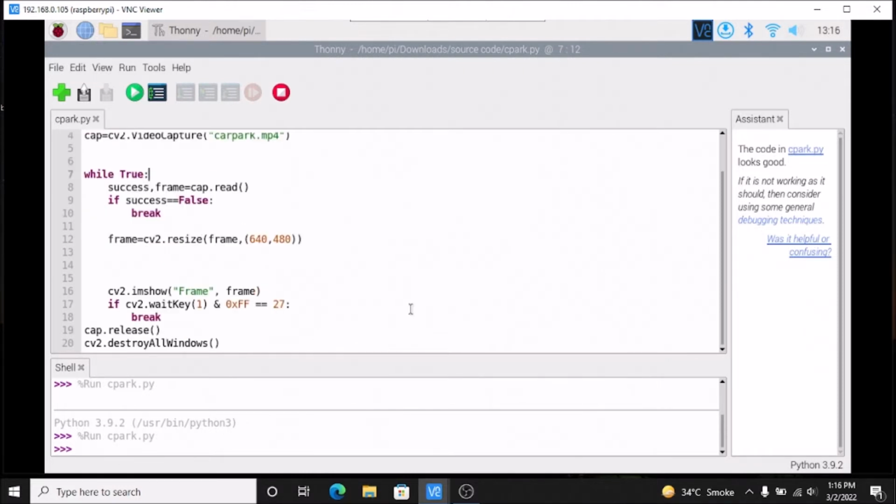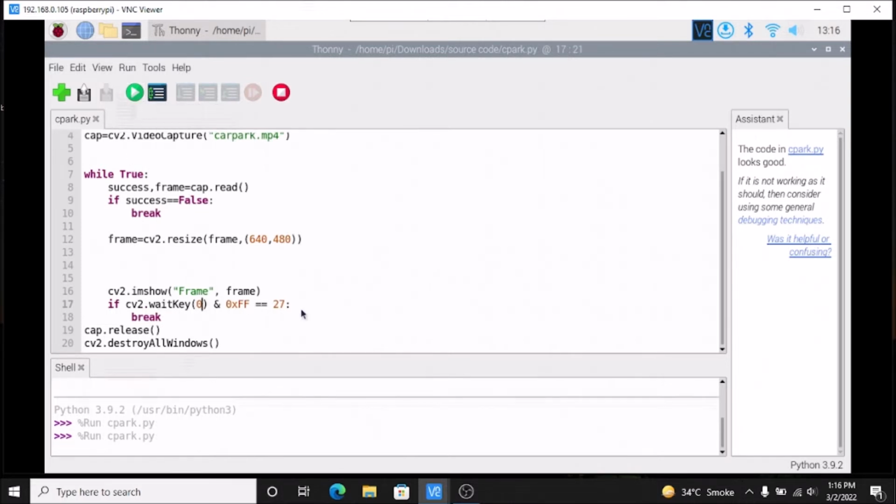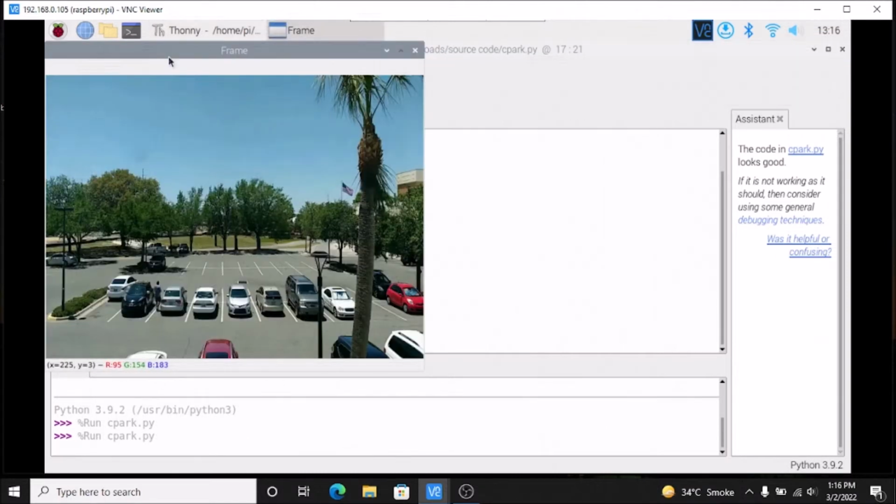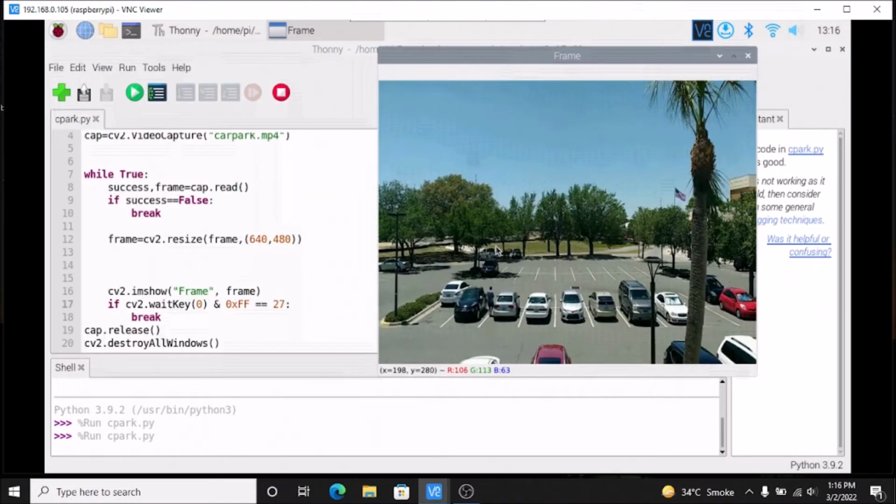First, we need to freeze our video frame. We need to mention waitKey as 0, then our video frame will be frozen. If I save the code, because as you can see I have set waitKey to 0, and run it, now our video is completely frozen. We are going to go step by step.